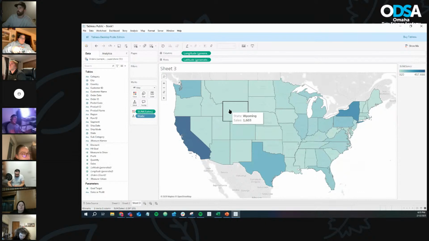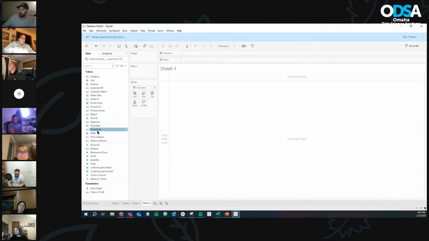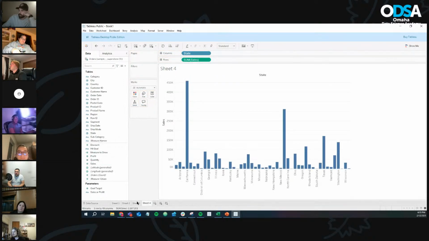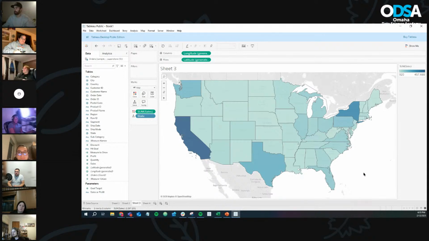So obviously this is a way better view that really resonates with people a lot more, as opposed to if I were to just drag my states on the column and show it this way. Anytime you're using geographical stuff, it's just better to toss it in a map here.